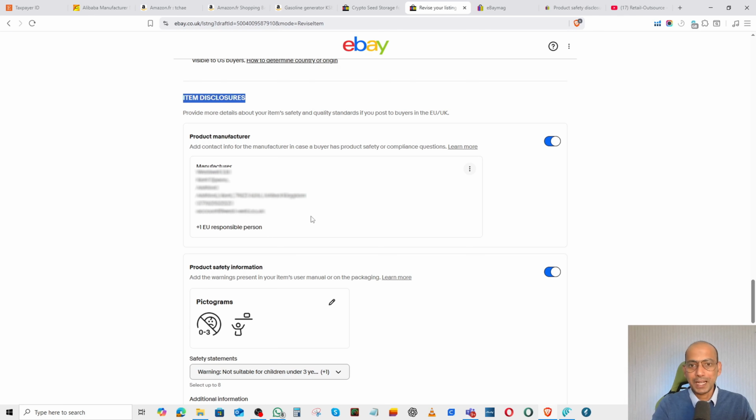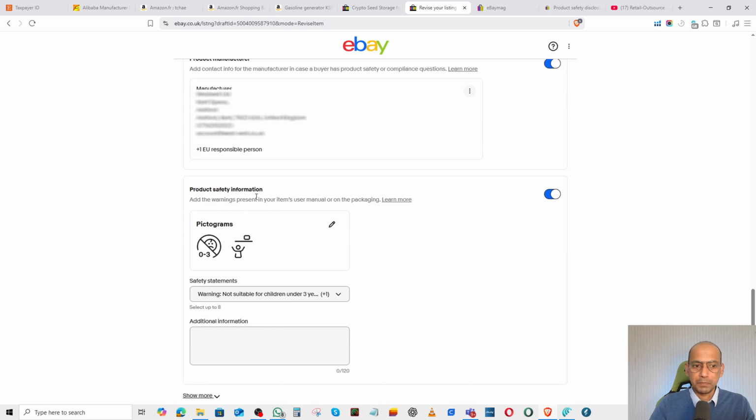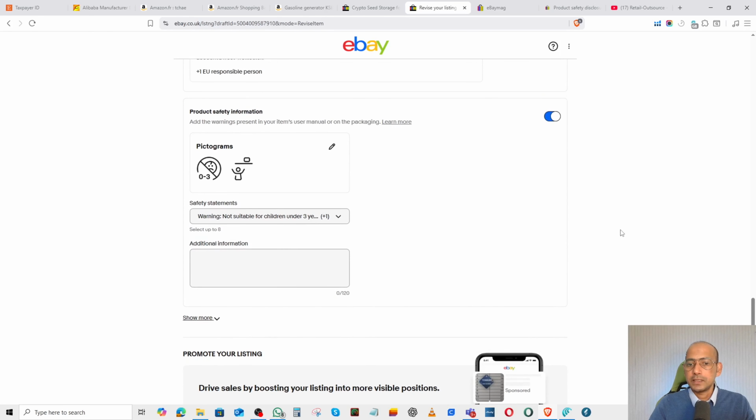Because you already have created the template, you can just select it from there and enable this option over here. And again, the safety information, as we discussed, the template has been added. So you can again enable that option from here, and that's it. Then you click save. That means your product is compliant with EU laws, for example.